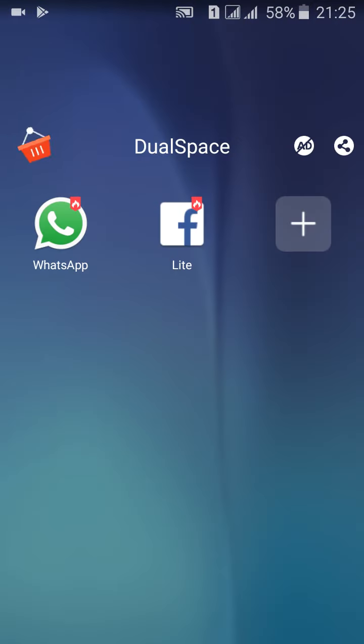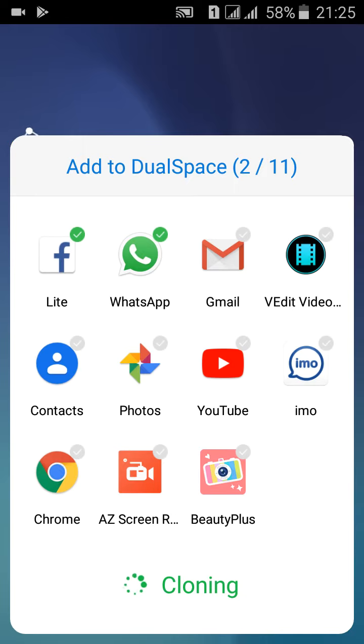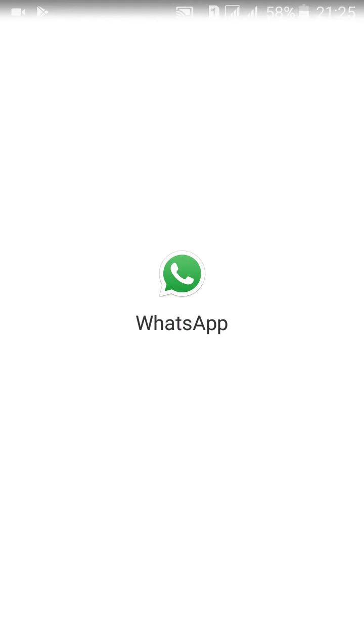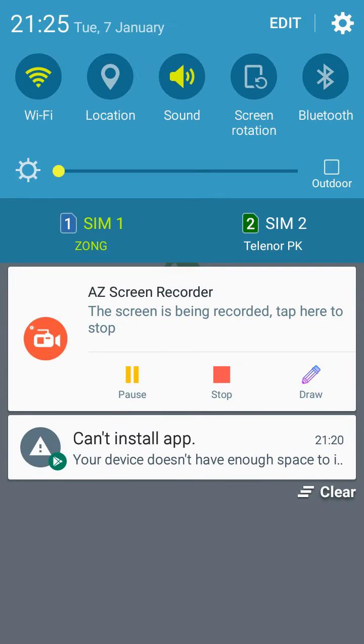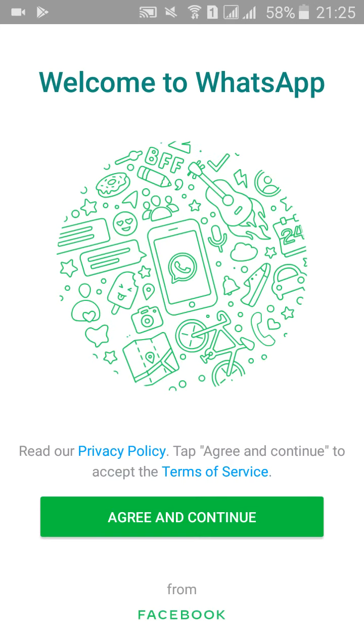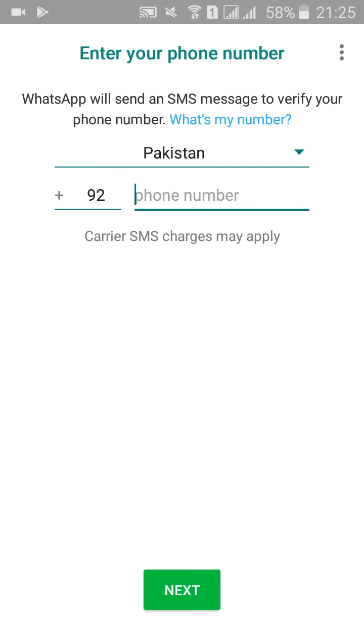I will click add app here, then I will select any app to clone. It will be cloning. So here is WhatsApp. I need to turn on the Wi-Fi. Okay, leave this. So agree and continue. I have to put in any number, then I can easily use WhatsApp here.